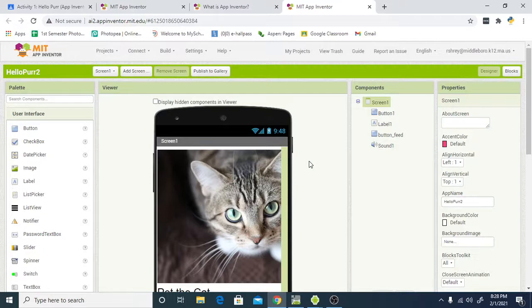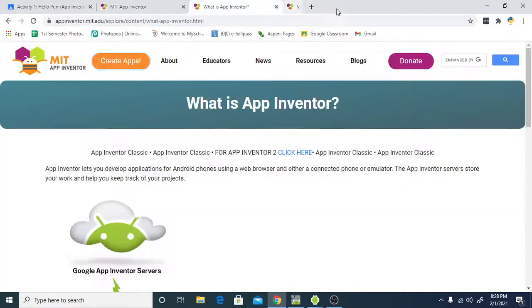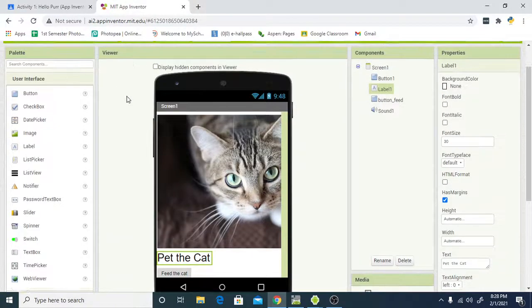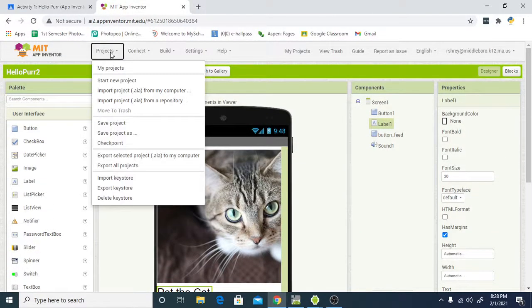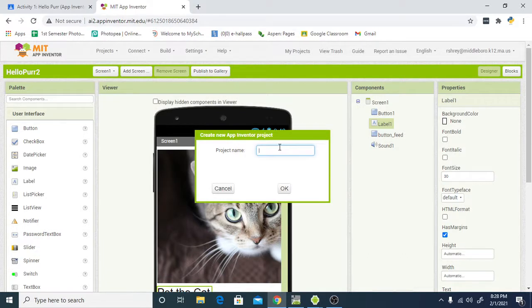Once you do that, you'll be able to create a new project, which you will do like this. So just click Projects, Start New Project. This one's going to be called Hello_Purr. Notice I put an underscore in between the words. I did not put a space.